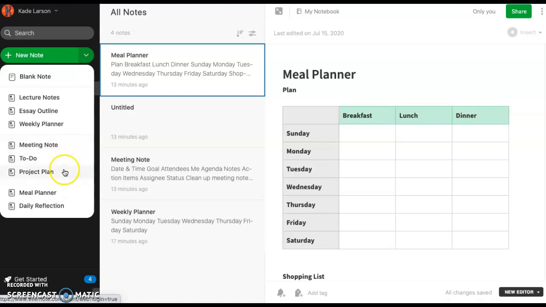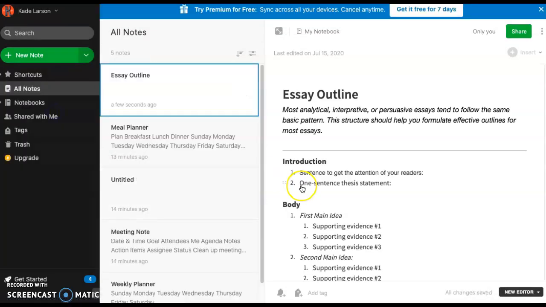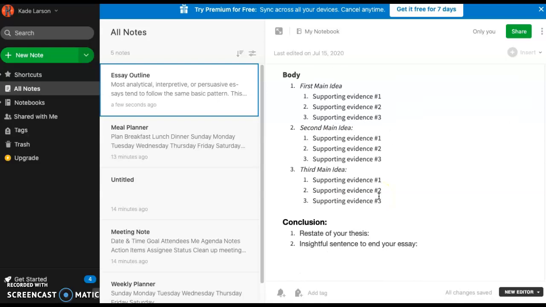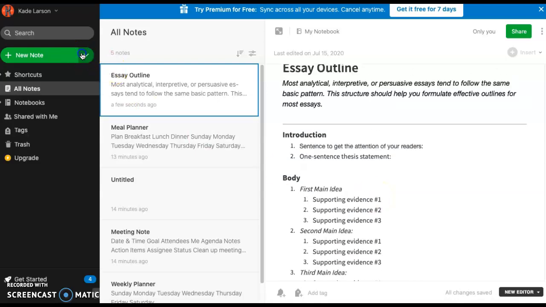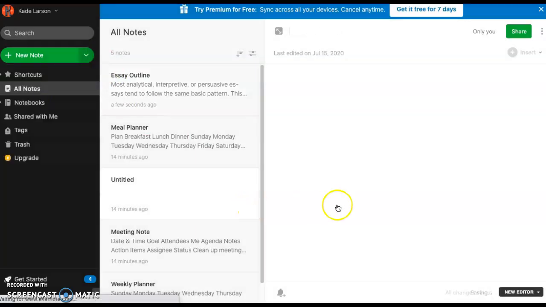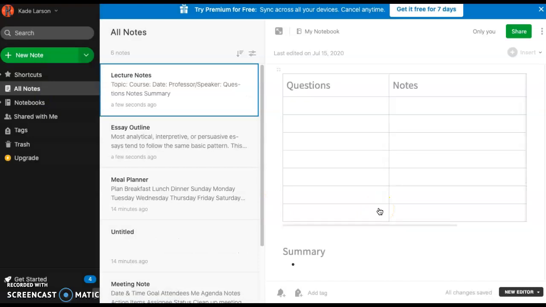You can make a to-do list, project plan, meal planner. It doesn't have to be just educational purposes. You can use it outside life, your daily reflection, stuff like that. We'll just click on one here, and it gives you the outline of what you should be doing. I'll click on a different one. You can obviously tell pretty easily what you can and can't do.